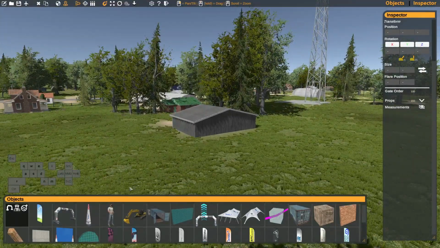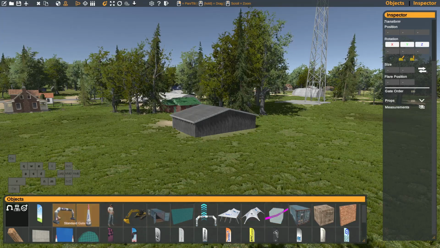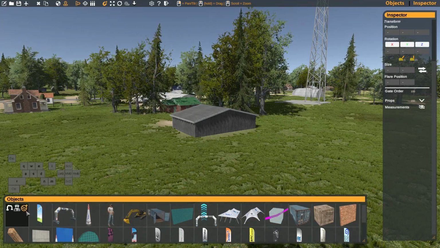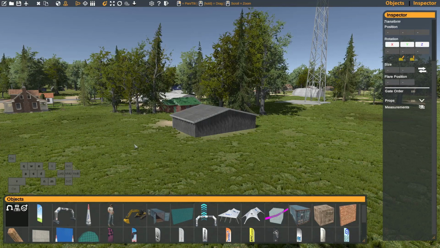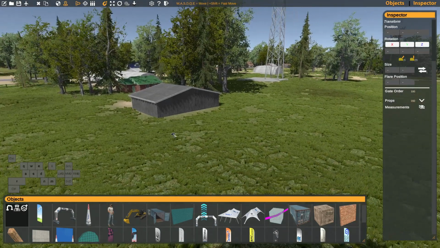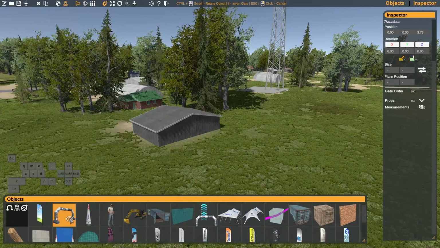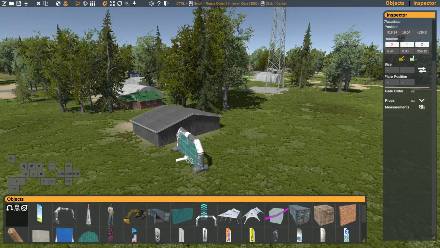Now to place an object, we have our objects category down here. We have different objects. We have decorative objects and we have gates and pylons and things like that. We'll start off by placing a gate, just by clicking on it, and we can place it in the scene.